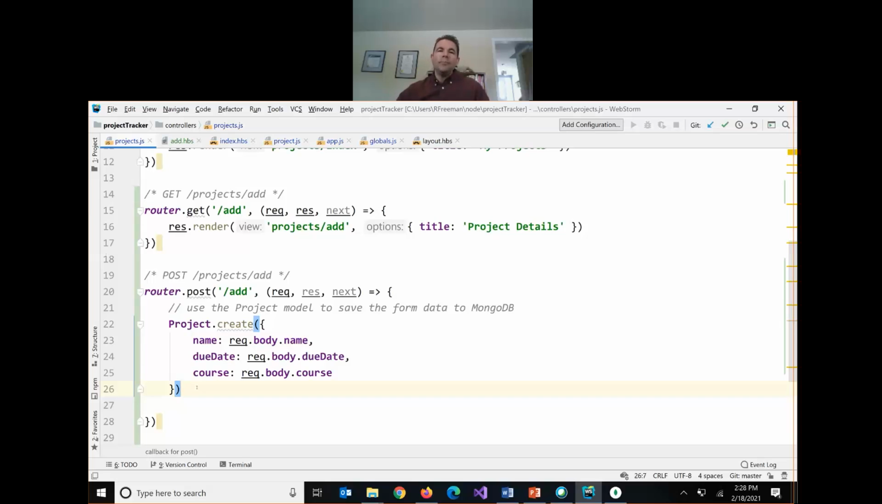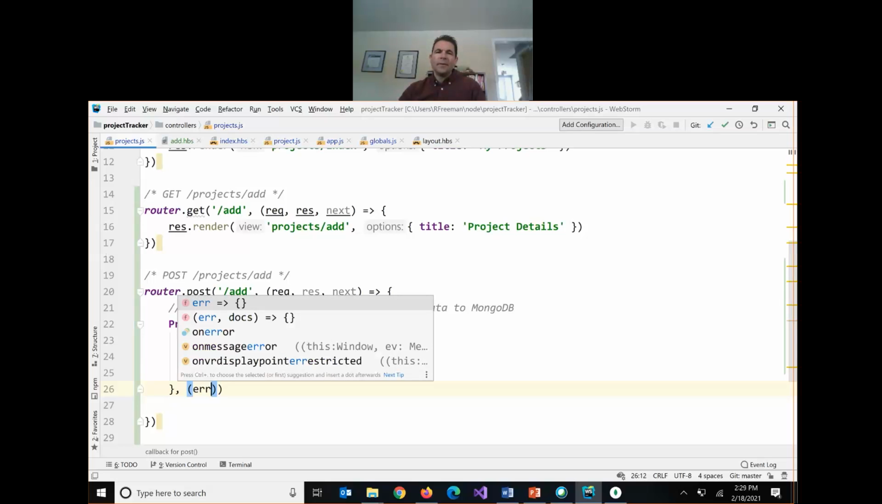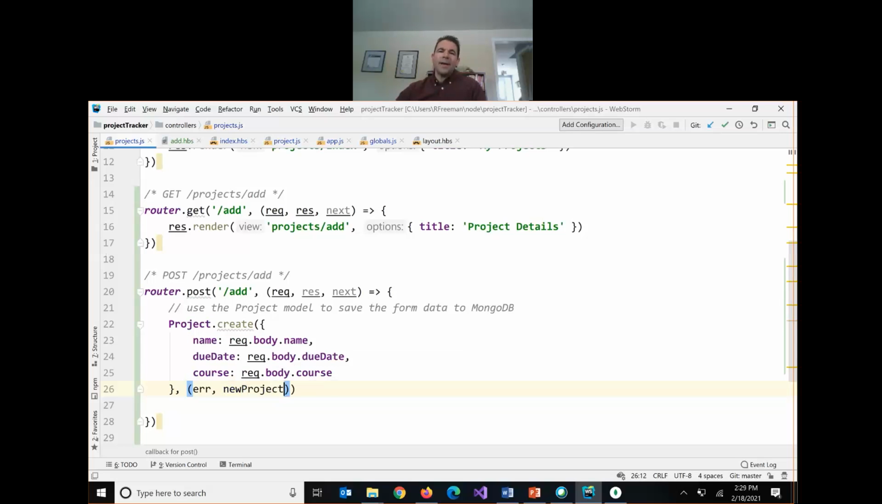So we want to use Mongoose and use our model to try to create a new document in MongoDB in the projects collection. And then what we want to do is evaluate. One of two things is going to happen. We're either going to get an error back, or we're going to get a new project document coming back from Mongoose. So in here, in our callback, we're going to get back either an error or a new project.